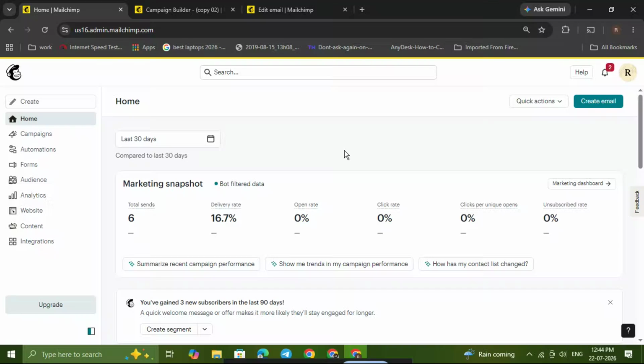Today I'm going to show you how to change an audience contact name in MailChimp step by step, quickly and correctly. If you manage email subscribers, leads, or customer lists, this is a simple way to keep your audience data accurate and organized. Whether you want to fix a misspelled name, update a contact after a form submission, or clean up your audience list, this tutorial will walk you through the full process.